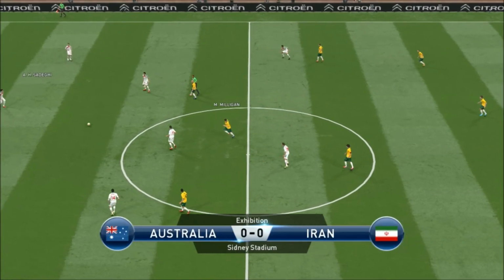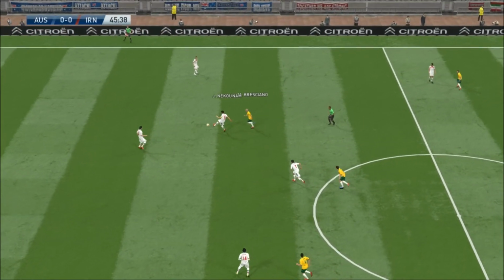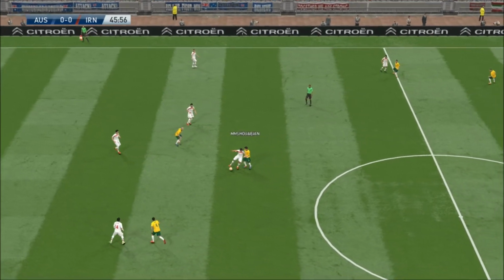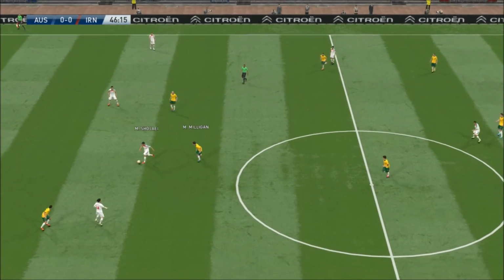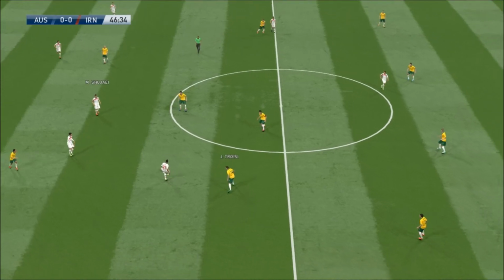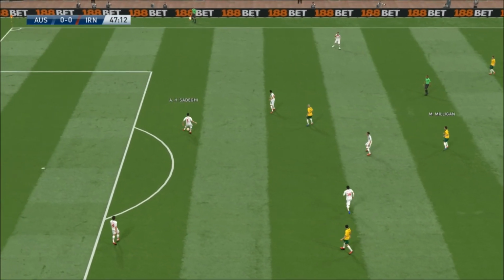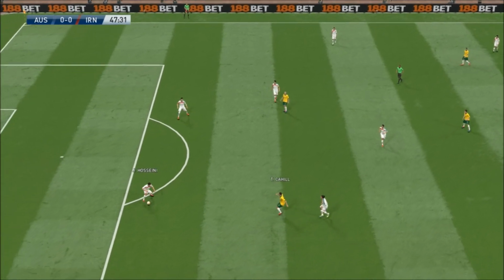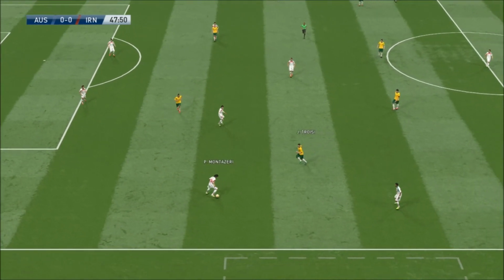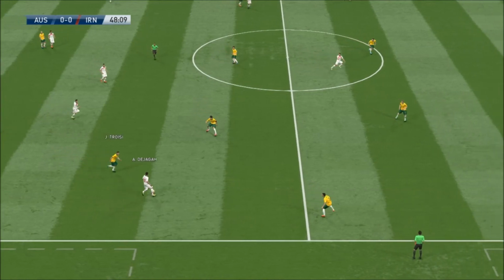So we're back in the second half. We have to say it's a very balanced game so far. Australia having only 52% possession so far, but both teams having 1 shot on goal, and a bit of a disappointing first half, I should say.